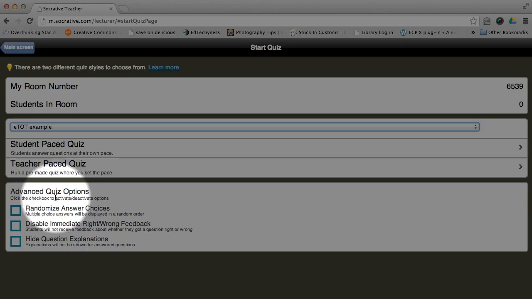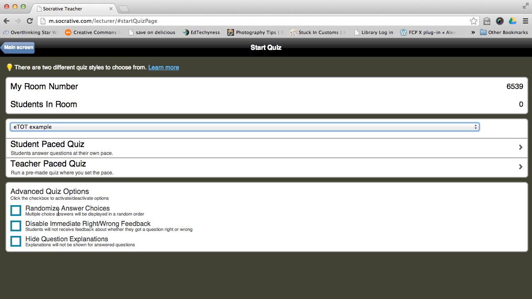and then I would be pushing the questions at my will to all of the web-enabled devices in the classroom. I have a couple of advanced options down here as well. So I can randomize the answer choices, so my ABCD is going to be different than Johnny's ABCD next door to me. Disable the immediate feedback, so this will not show the students whether they got the answer right or wrong immediately after submitting it. And I can also hide the question explanations if I choose to. But for the sake of this, I'm just going to leave all those there. You guys can experiment with that as you go. So I'm going to start my eTaught example as a student-paced quiz.